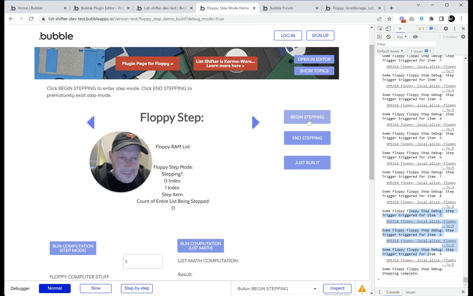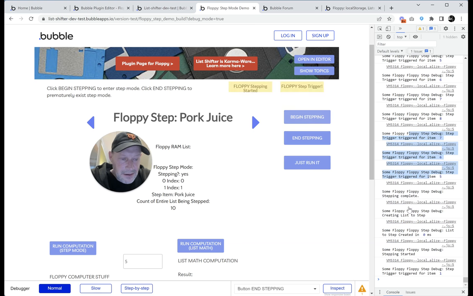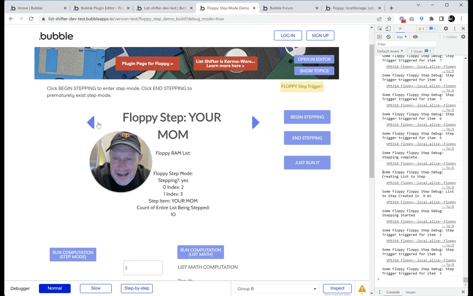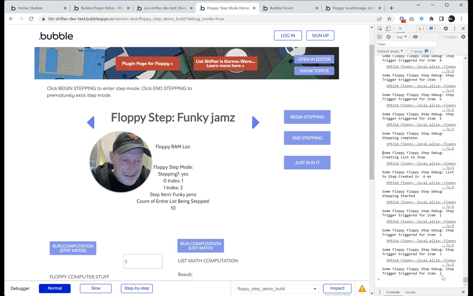And so, for example, if I click begin stepping, we'll get a little note that we're calling some floppy: "some floppy, floppy step debug, creating list to step. Some floppy, floppy step debug, list to step created in 0 milliseconds. Some floppy, floppy step debug, stepping started. Some floppy, floppy step debug, step trigger triggered for item one." And then we'll get a message for item two, triggered for item three. If we go back, it'll say, hey, we got step triggered for item two.